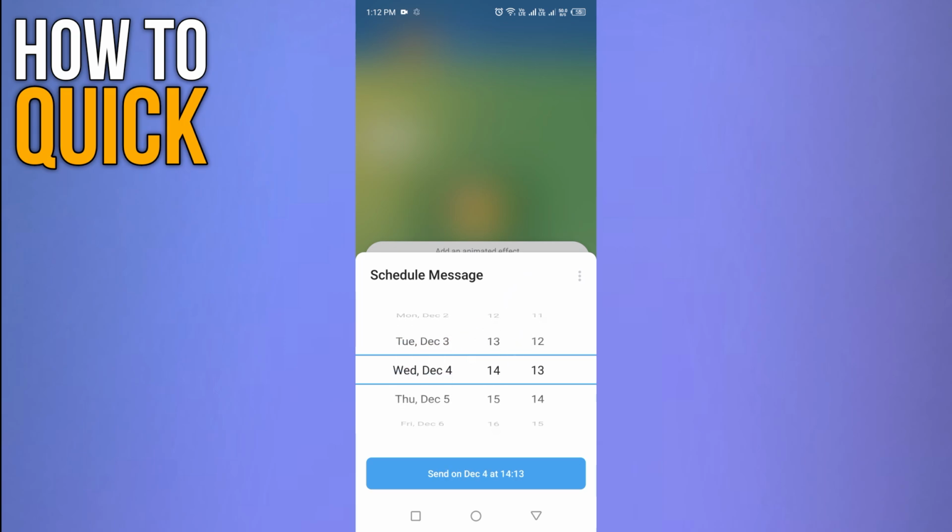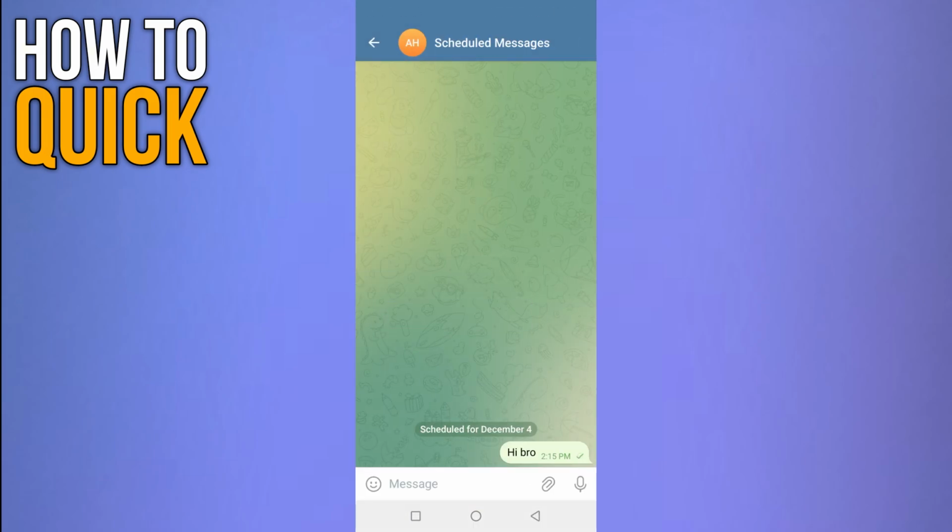After that select the time, date and day for when you want the message to be sent. Then tap on send at the bottom. Here you can see the scheduled message section, scheduled on December 4. It means your message is scheduled.